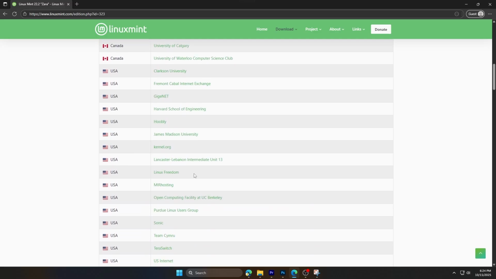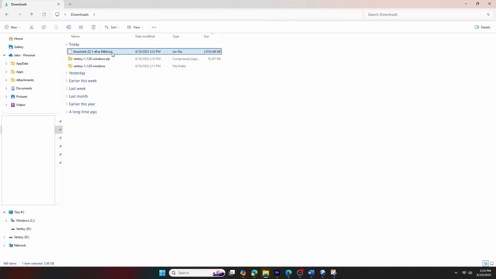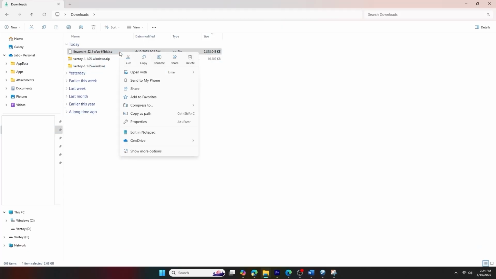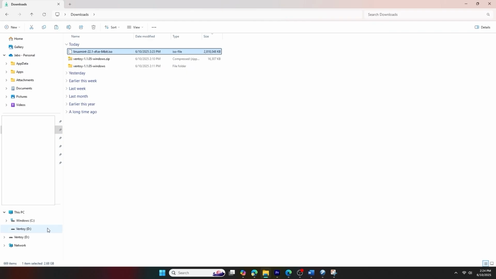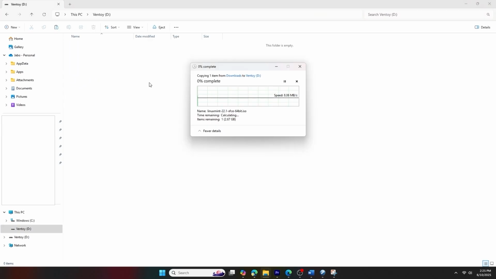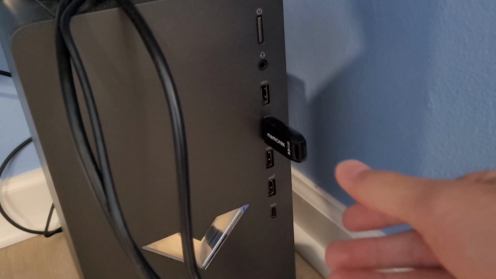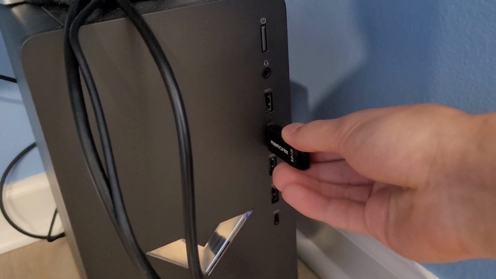Then scroll down and find the download location that's closest to you. Now you want to navigate to the downloaded file. Copy it, and then paste it in the thing that says Ventoy. Once it's done copying, push Eject. Now remove the USB flash drive from the computer.